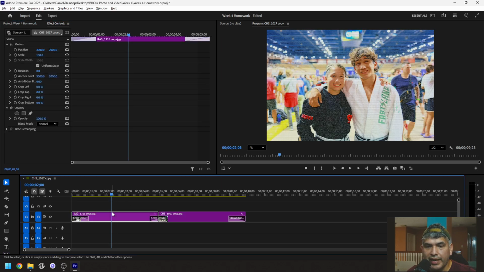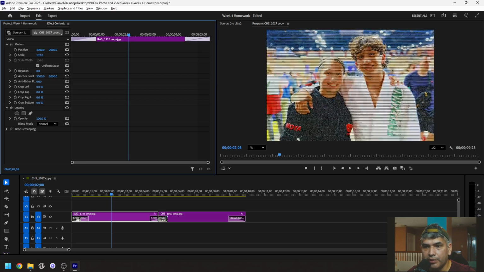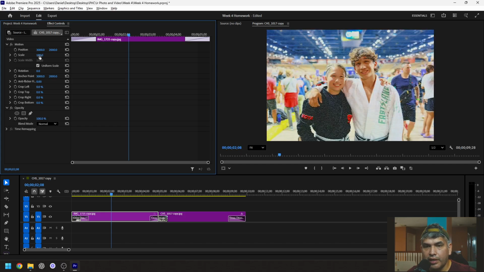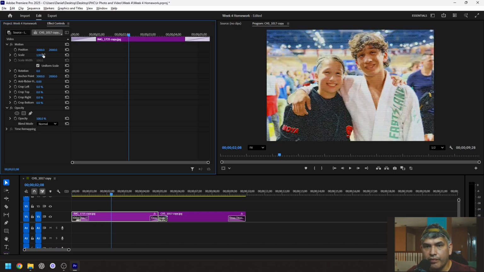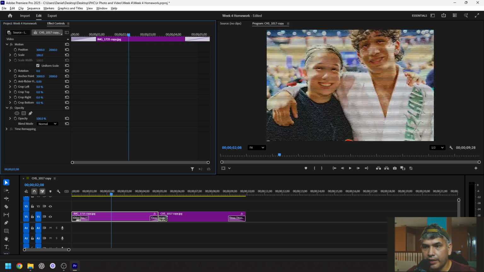Okay, so if I have this selected, it doesn't matter where it is. Scale is the term used for how big the image is. So let's go back. If it's at 100, that means it's full size. So if I increase it, if I click and hold this blue number right here, this 100, and I start dragging it up, it starts zooming in.